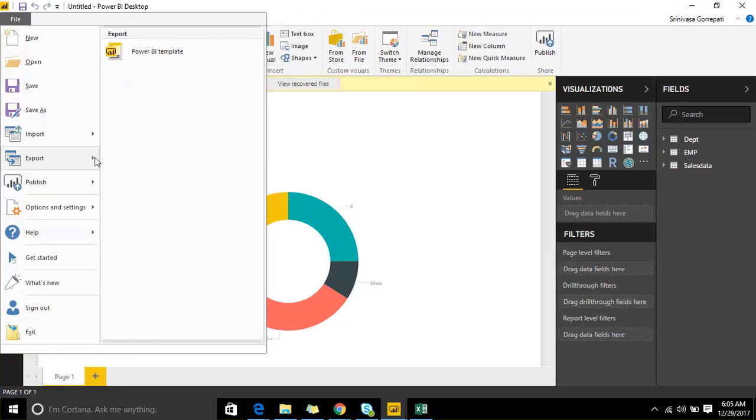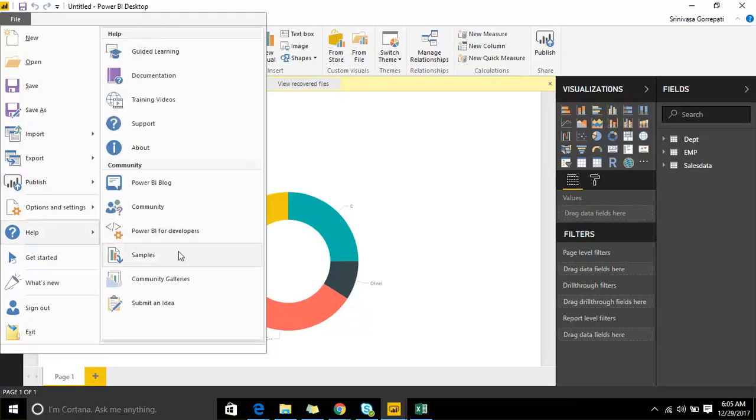One is at the time of saving, you can select PBIT in the drop down and save it, or you can save it with the help of export Power BI template. This also creates a template file. And publish is nothing but this publish. Like in Power BI Report Server, you have two options: publish to report server and publish to web. So here you can publish to web, the same option. And options and settings, these are the same options that we observed as part of edit query. And help also is the same option that we discussed.